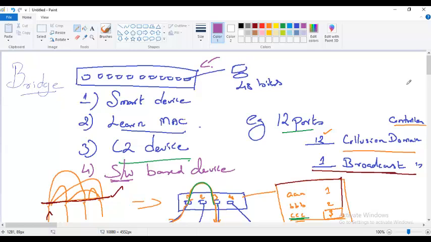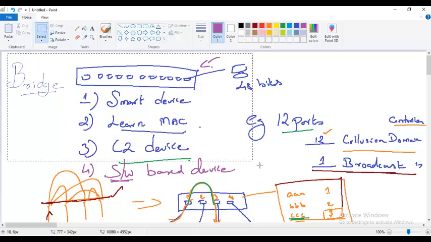Switch. Switch is also a smart device. It learns MAC addresses. It's a layer 2 device. But a switch is a hardware-based device. What does it really mean? See, a switch also has an operating system, like your laptop. Like a bridge, a switch also has the physical box, the ports, and the operating system.